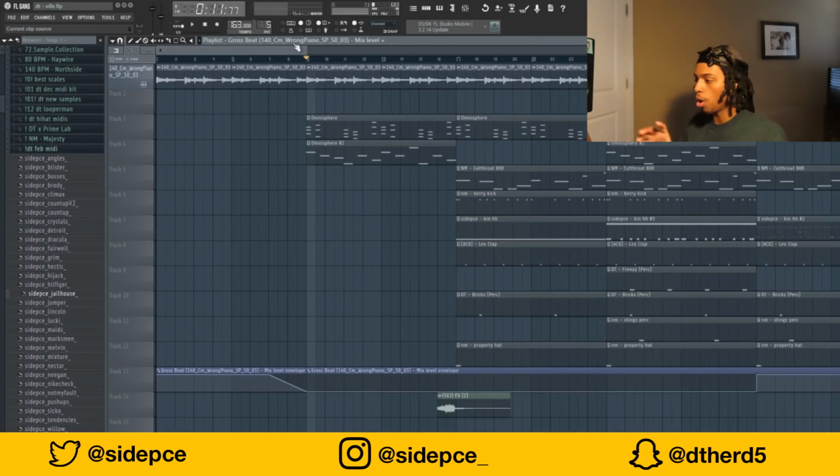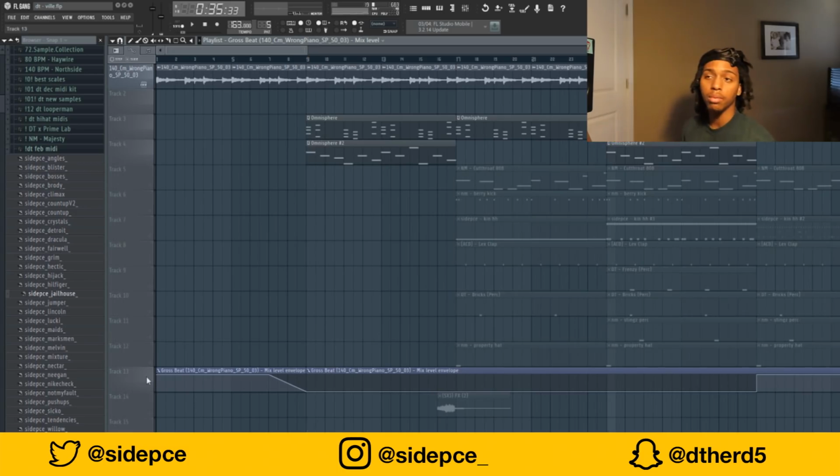Most of the time, I won't have all the melodies play at once. Sometimes people will make beats and they'll have all of their melodies playing at once, and then it just sounds cluttered. But in this beat, I space it out a little bit so it's not all hitting at the same time, or it's not too much going on at once.